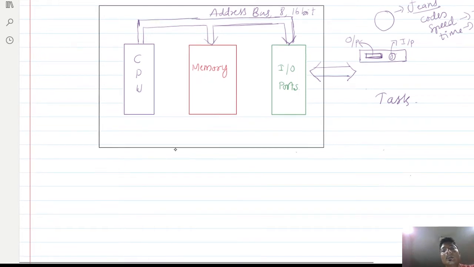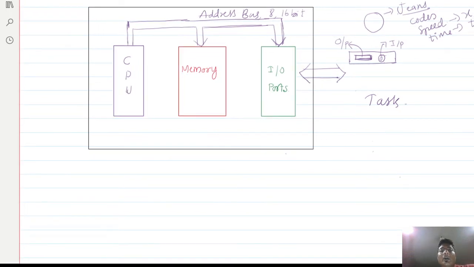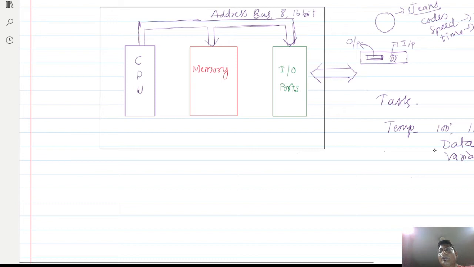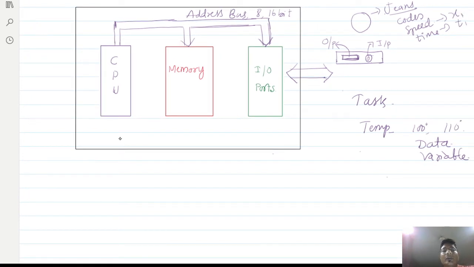Now sometimes, if you take an example of a microwave oven, we sometimes set the temperature. Sometimes we set it at 100 degrees, sometimes we set it at 110 degrees. So this is called the data. This is nothing but a variable, which is going to change depending upon our requirements. So this data also needs to be accessed by the CPU, as well as certain data it has to give as output. Okay, so therefore there has to be another bus which is called a data bus.